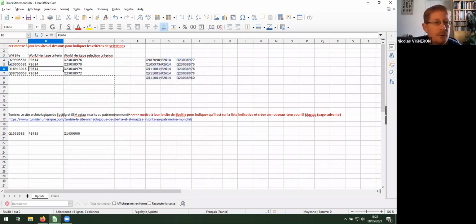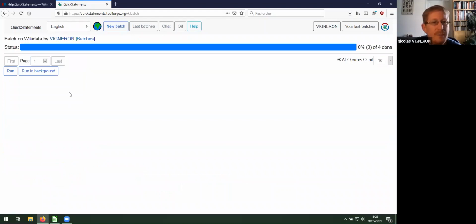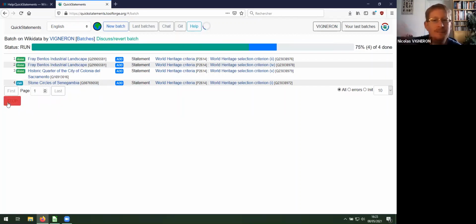So I will do the first one to start with. I will take this, copy, here, paste, import commands, V1 commands. The tool itself recognizes what you are doing. So it will put the names and everything, and you can check again before sending it. Oh, is it really what I want to do? Yes, yes, yes, all good. And if everything is correct, you can hit the button Run, and ta-da, it's doing it for you.